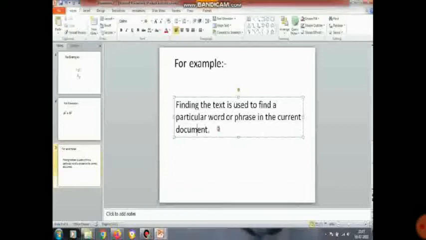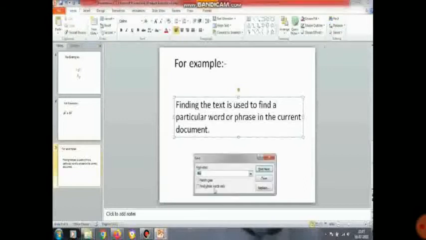First of all, I have written one sentence. Now here I want to find the word "the". So how will I find it? In the Home tab, the last group is Editing, and the Find option is there. After clicking Find, this box will appear. In "Find what", write the word you want to find, in place of here. Now click on Find.